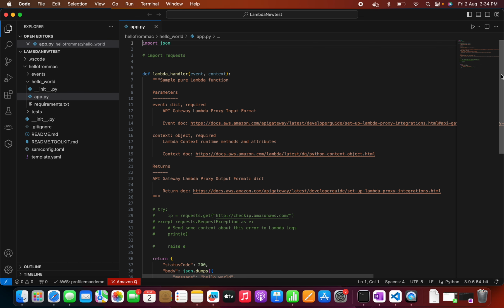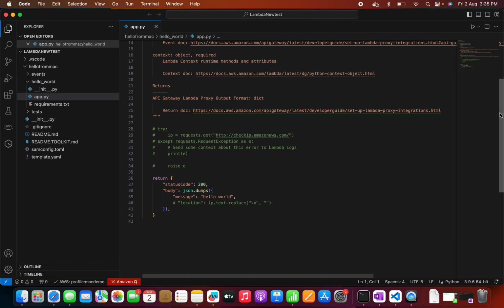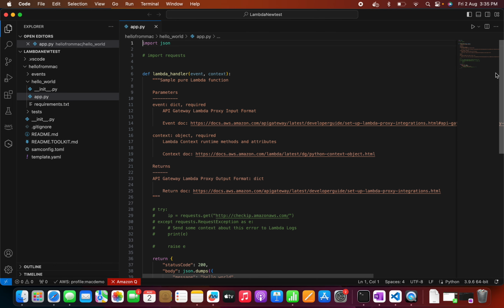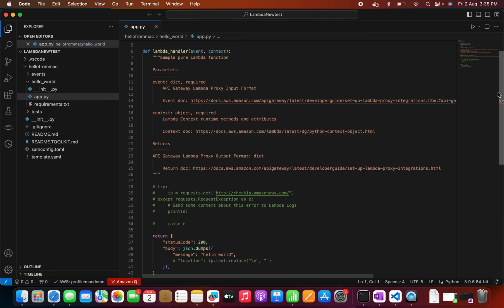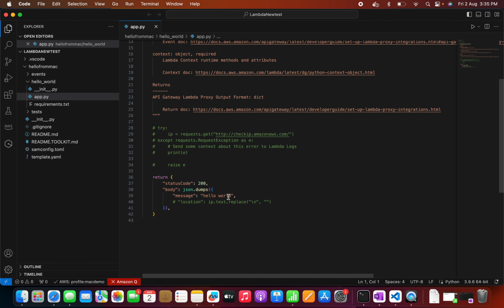Here we can see a Lambda function. It's a very simple Lambda template which returns hello world. Here I can update it. You can say hello world from Mac. Just make it Mac only. So we have modified our Lambda function.